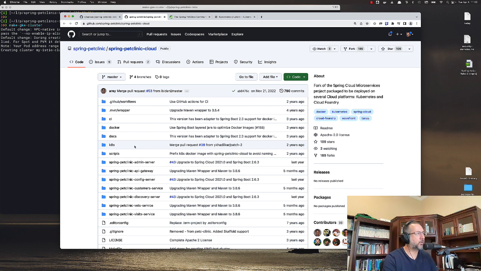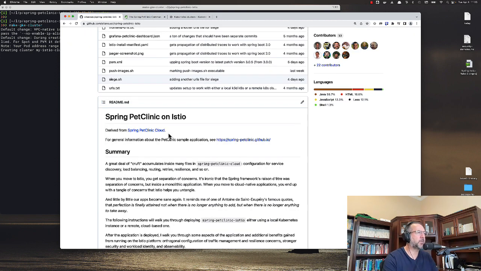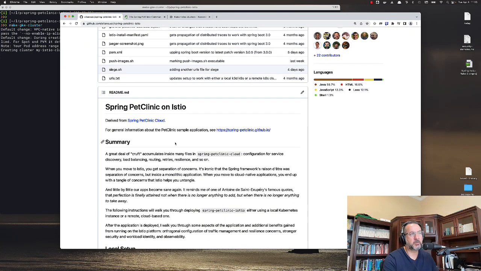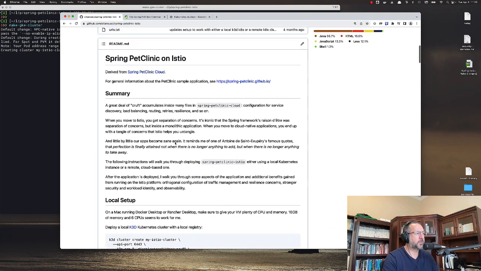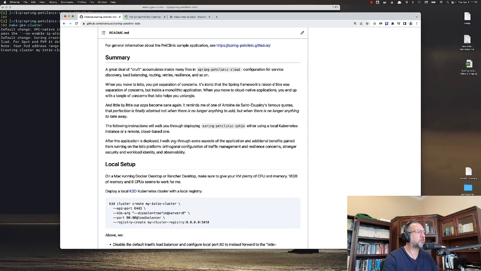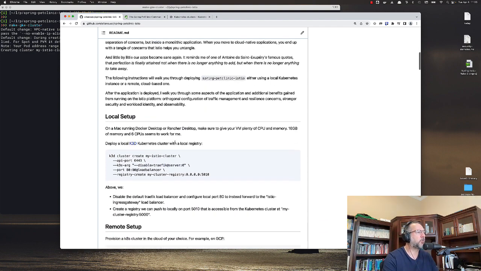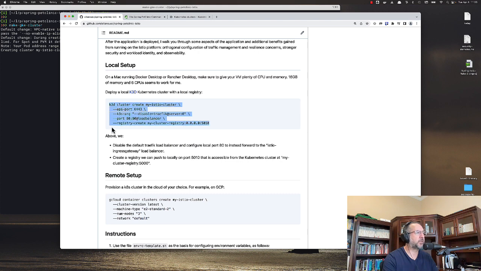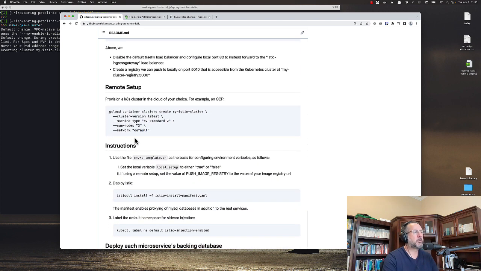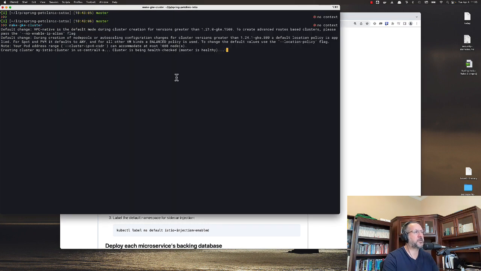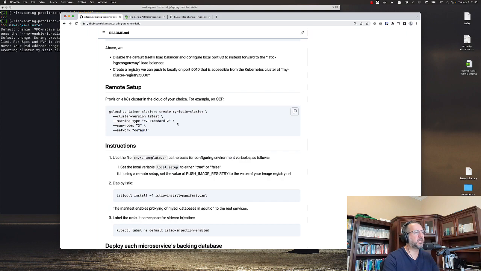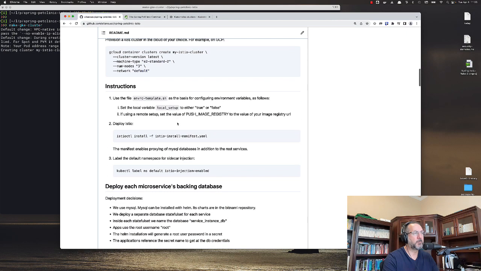And so I went through essentially a derivative or an adaptation of Spring PetClinic from the cloud version to using Istio. And the first thing we're going to do is set it up. And I provide instructions here in the README that explain how to set things up either locally with a local Kubernetes cluster based on K3D, or with a remote running Kubernetes cluster that may be running in some cloud provider of your choice. I tend to reach out to GCP, and so I'm in the process of standing up a vanilla Kubernetes cluster in GCP using GKE.